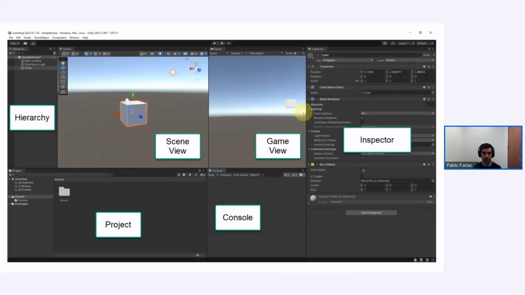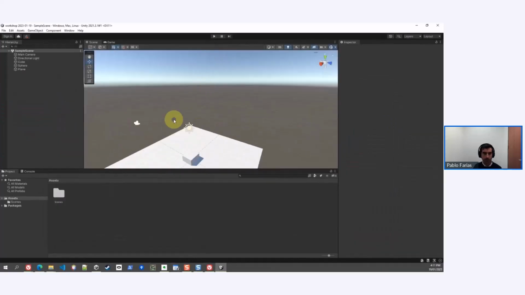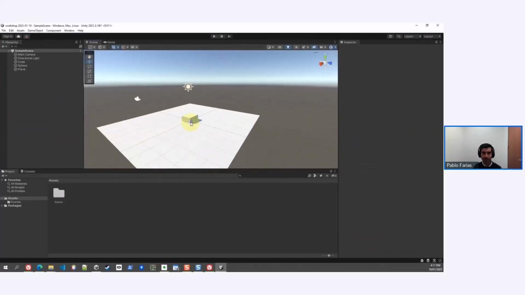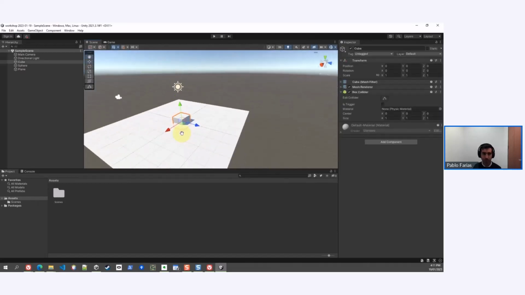But in terms of the user interface, you can see that this is what we've seen so far. We have the hierarchy, the game objects, the scene view, the game view, the inspector, and we haven't yet talked about what's at the bottom. All right, so it looks like we're back. So I'm going to resume where we were.